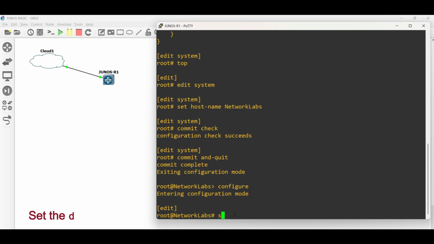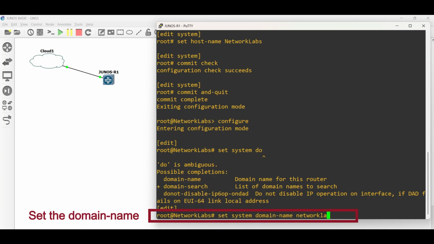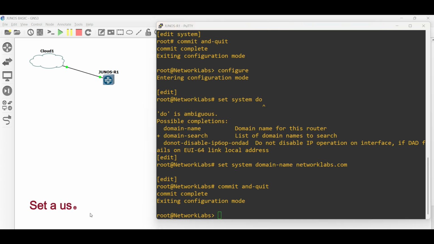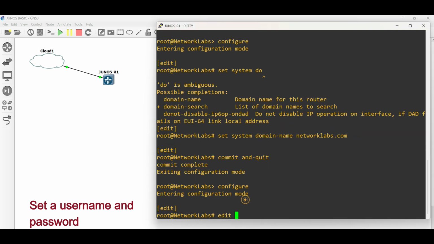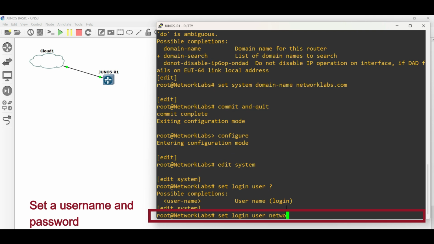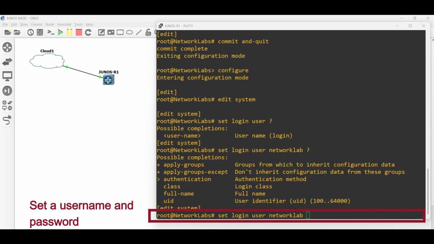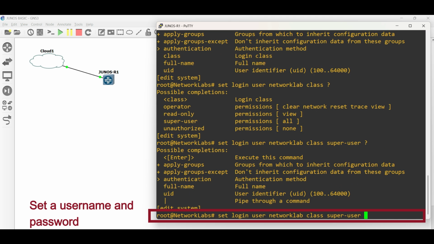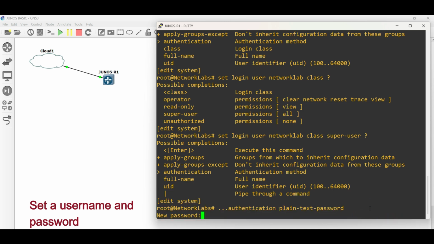Set the domain name. Next, configure a username and password. Go to edit system again. Type set login user followed by the username, then class to define the privilege level. Choose super-user, then plain-text-password. Click Enter, then type the password.